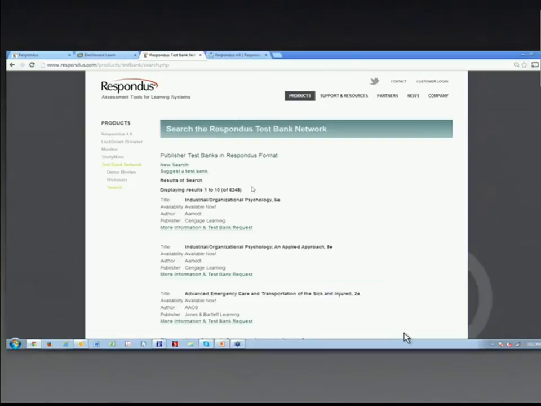All right, we had a follow-up question to that, where the person is asking if they haven't adopted the textbook, if they could still use that test bank. No, because the request actually goes to the publisher, so the publisher is going to need to verify that you are an instructor who's adopted the book.